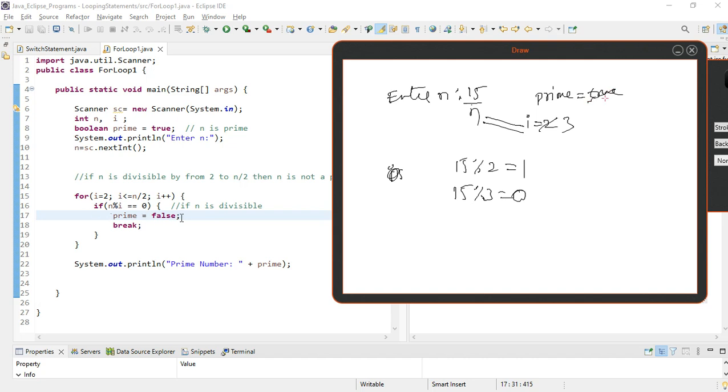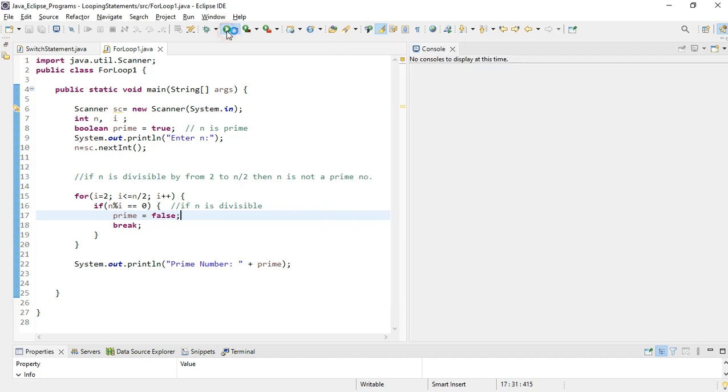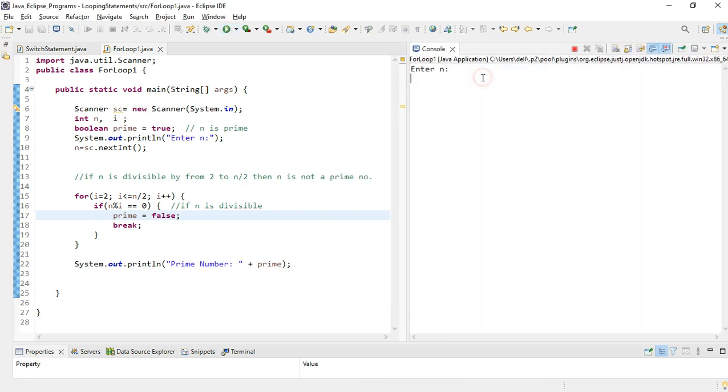Now the prime is changed to false, which means it is not a prime number. Then break means immediately come out of the for loop, and then print prime. What's the prime? False. It is going to print false. So let me show you the execution. Let me execute the program and I give n is equal to 15. See, prime is equal to false.